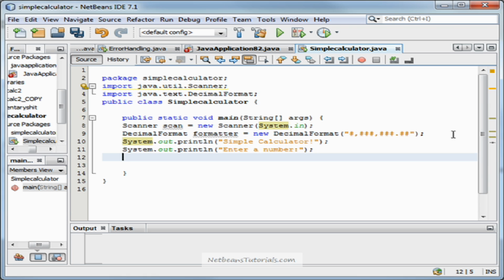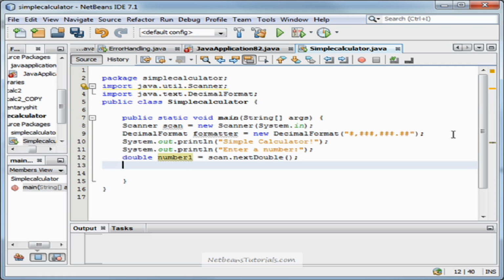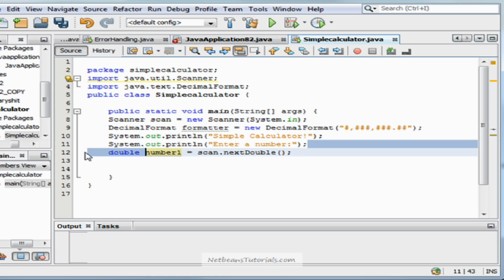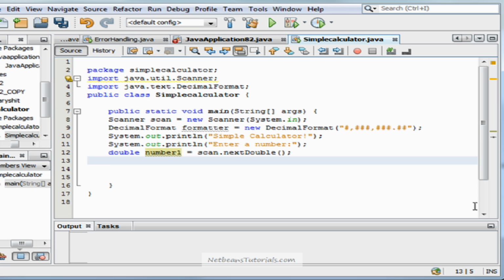Okay, and we're going to save the next input as a double, and we're going to utilize our scanner on this line. Double number1 equals scan.nextDouble. Perfect. Now what this does is it takes the scanner that we've declared up here, scans the next user input and saves it as the double number1. Then we're going to print, System.out.print, enter another number to do math with, obviously.